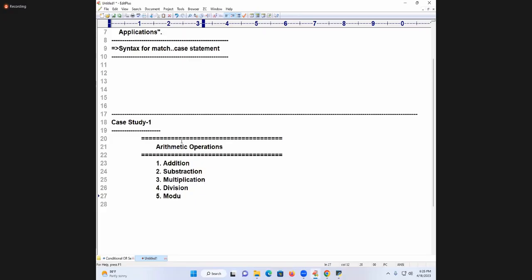Number five is modulo division. Of course, floor division is also taken inside that, no issue at all. If you want, you can write floor division. Floor division I will take as the sixth, then modulo division. And seventh, I will take exponentiation. And eighth, exit.